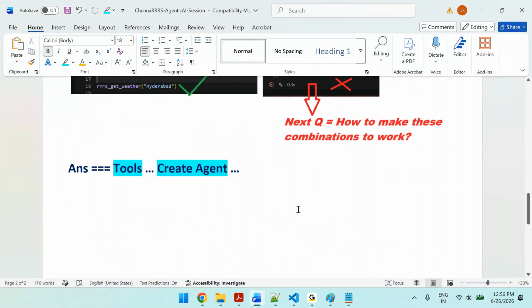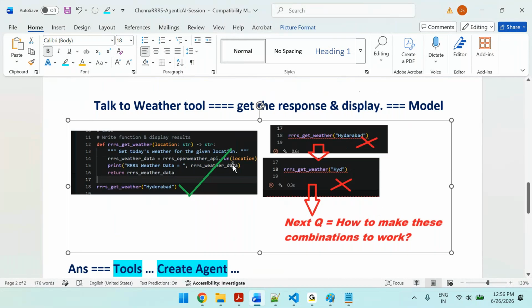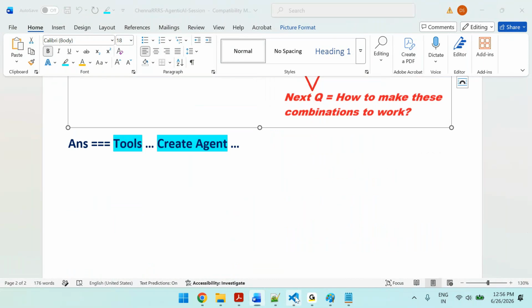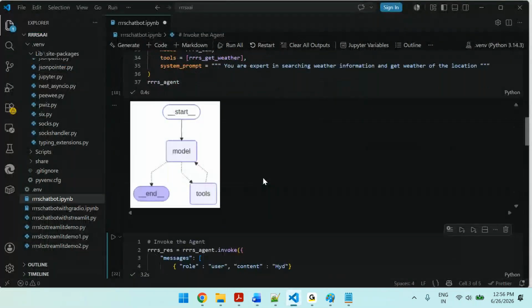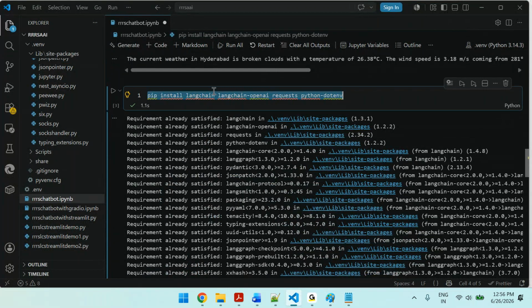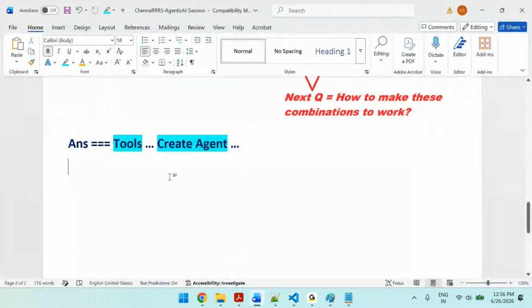And now you understand very clearly what happens if you don't write tools and agents, and simply write your own code with functions. There are some challenges: it will not work if you give HYD, or if you give some spelling typo mistake. But if it is a tool and agent, it will work. How it will work, we just discussed all the combinations. That's about this one. Now let's move to the next topic.